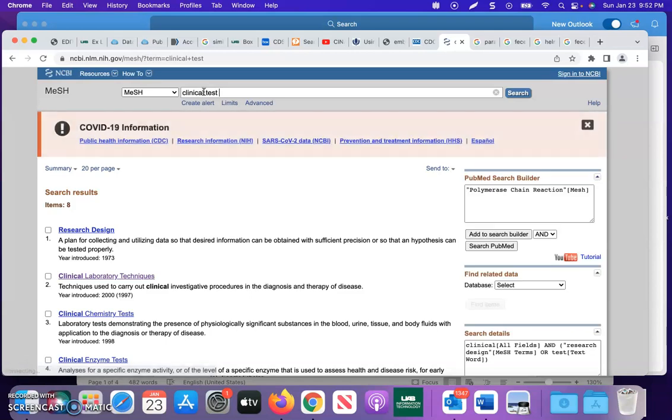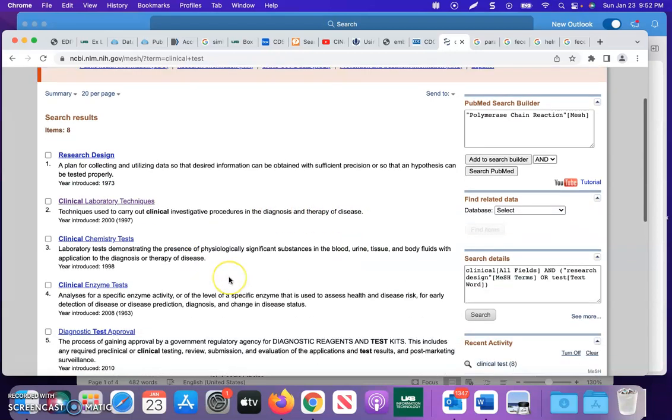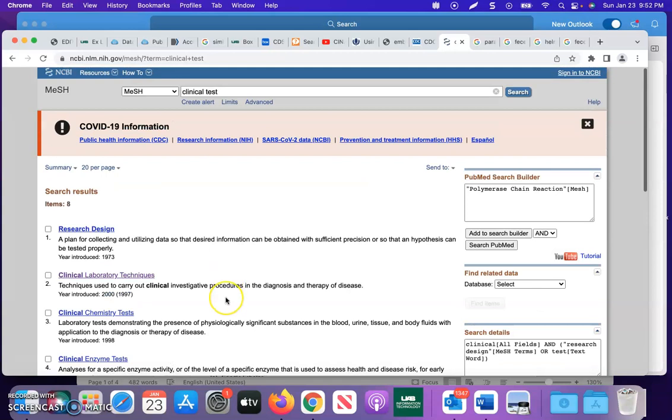And sometimes not everything in PubMed has a MeSH term. Sometimes there isn't one, but if there is one, you try to use it. So here I see clinical laboratory techniques, and it says techniques used to carry out clinical investigation procedures in the diagnosis and therapy of disease. And so I thought, yes, that's probably what I want. So I'm just going to give it a try, and if it doesn't work, I can adjust.